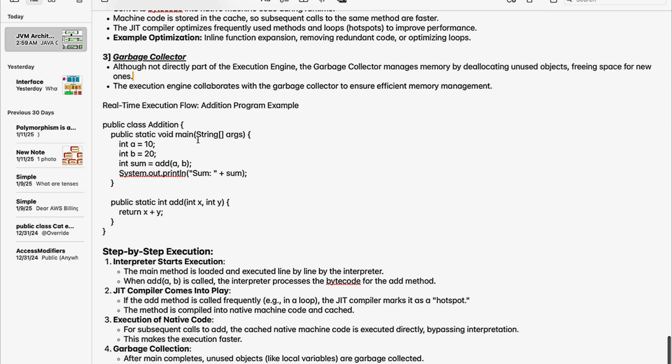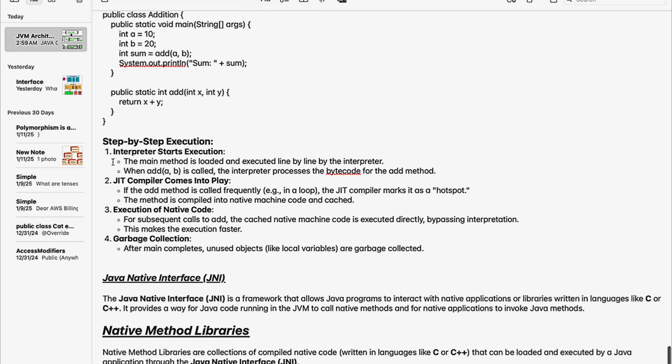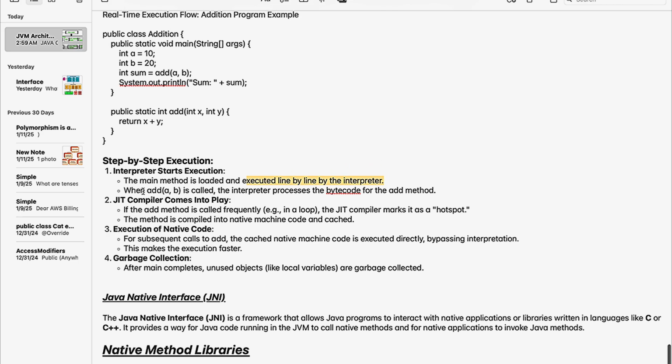Okay, so this is a real-time example, step by step execution. The interpreter starts the execution: the main method is loaded and executed line by line by the interpreter. When add.ab is called, meaning when this method gets called, the interpreter processes the bytecode for the add method. It will start processing this add method.